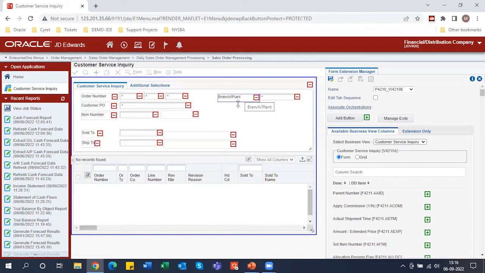Now I want to rename the branch line field as business unit. For that, just double click on it or right click and select rename label. Now I want this field to be a required field for users to fill. For that, right click on values and check mark as required. After you do that, you will see the asterisk sign here. It shows the required field. Branch line is a required field.